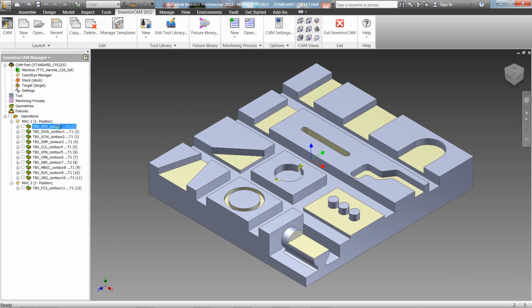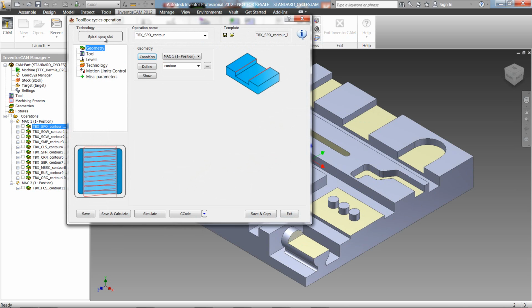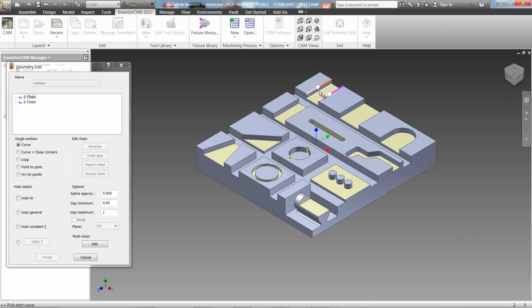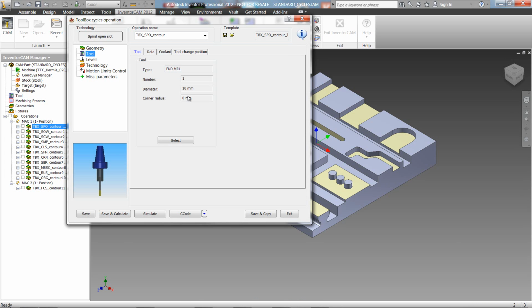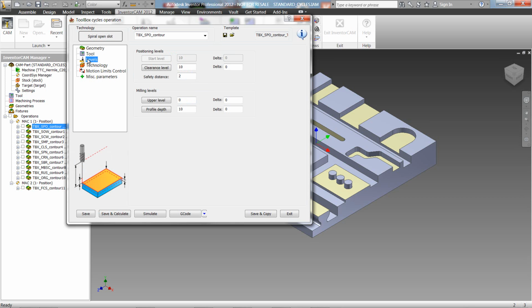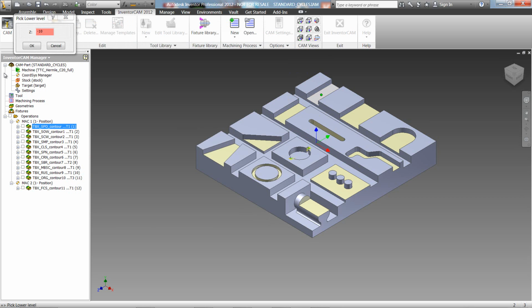Now, let's take a look at our first operation. I'll be using the option of spiral open slot, and as you can see, my geometry has to be this edge and this edge over here, two chains. The direction is not important, as there are no arrows shown over here. If I were to go into my geometry, you'll see that we have these two chains that create my geometry. The tool that I will be using will be a 10 millimeter end mill, and my levels will be up until this level over there.